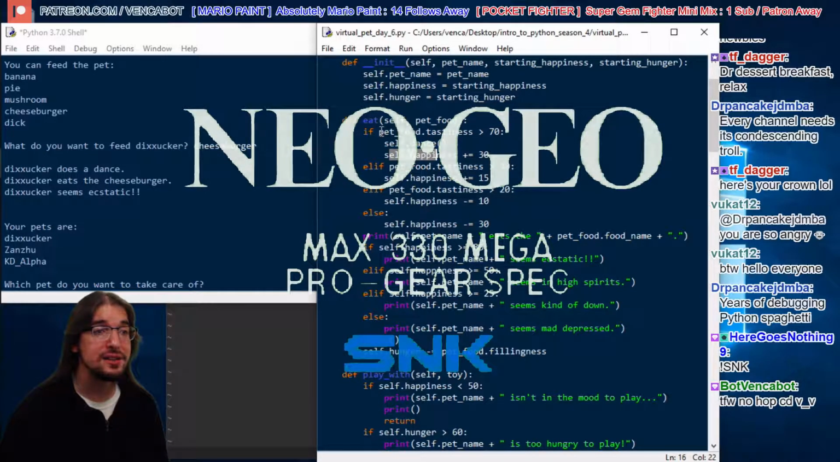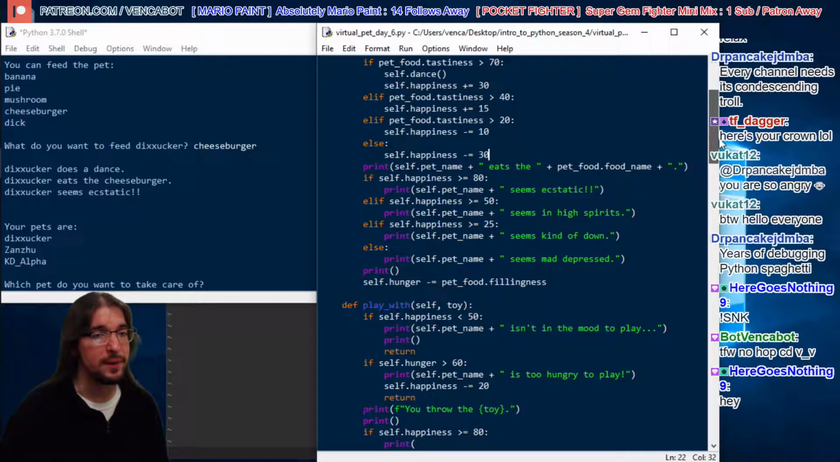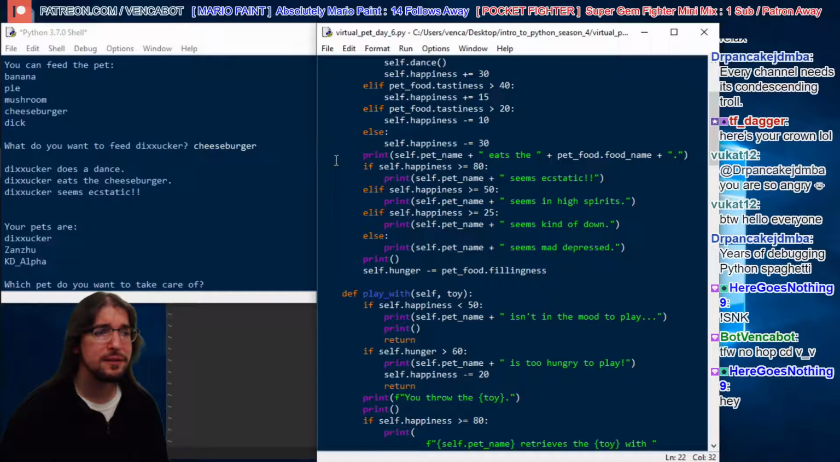Right? So here, if the tastiness is above 70, then become more happy. And if the food's tastiness is below 40, but between 20 and 40, then it says here lower the happiness. If it's even lower than 20, then really lower that happiness. Right? So pets only like tasty food, kind of like me. Finally, after you eat, it prints off a message about how happy you are or aren't.